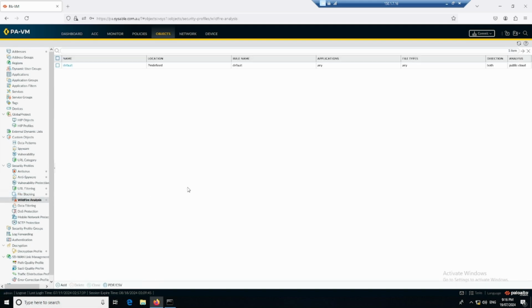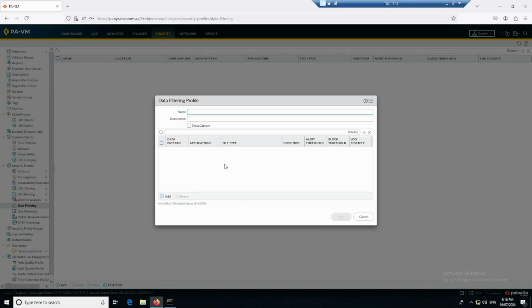WildFire analysis, you don't need to do anything because it's a security intelligence like Cisco Talos. It will automatically download that feed and provide you the security at the back end. Next, data filtering. Let me add that one. Okay, so data filtering, it's asking for your data patterns. Again, this will be a little bit out of scope for networking, so I will just skip this one.